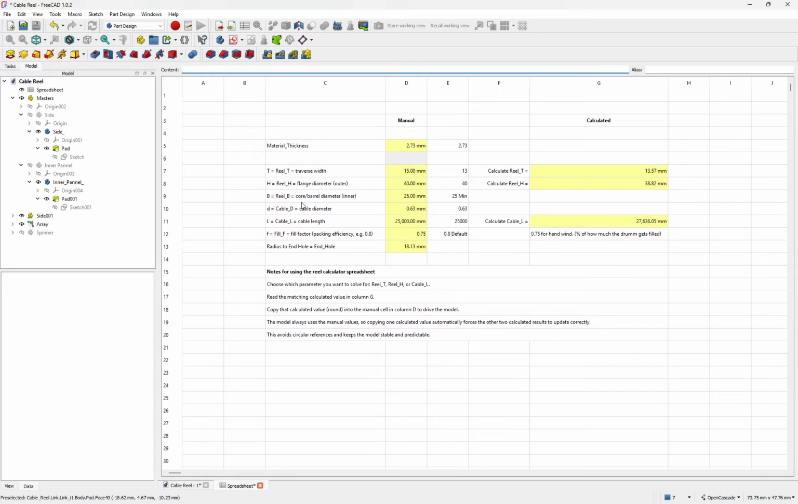So to give you an example, if we just say that we want 25 meters of 1.2 mil diameter cable, then we're only going to get 7 meters on there. So what we'd have to do is either increase the width of the reel or the diameter of the thing. So let's increase the width to say 50 millimeters. If I put 50 millimeters in there, then we can see that we can get 25.3 meters on there. So that's what we want.